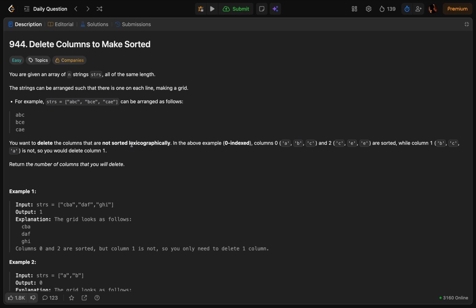So what does lexicographically mean? For now I'm just giving you the layman's explanation. Lexicographically means sorted in alphabetical manner, like a dictionary is sorted lexicographically. Here abc is sorted lexicographically, but bca is not, because a is at the end but a should be before b and c. And here cde is sorted lexicographically. This is the concept of sorted or not sorted lexicographically.